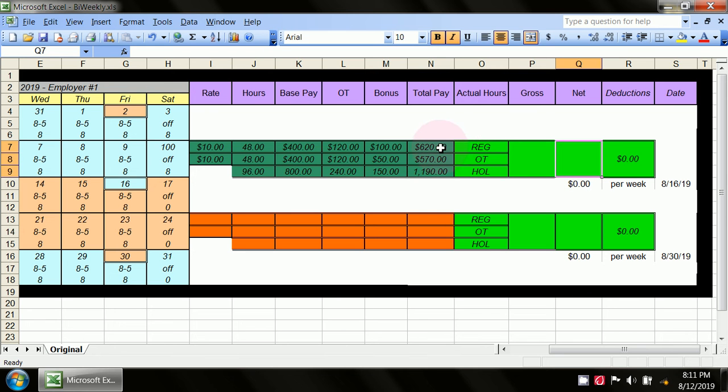In this case, I have 620 plus 570. It's 1190 gross. If I were to pretend that that was my net and stick 1190 in my net here and click outside of it, it would automatically do the math. 595 per week is my average. When actual was 620 for the first pay and 570 for the second pay, that would just give me an average of 595 each.